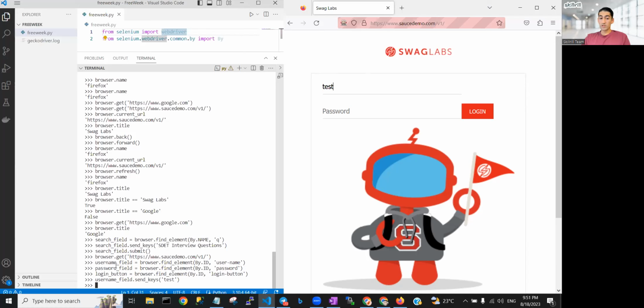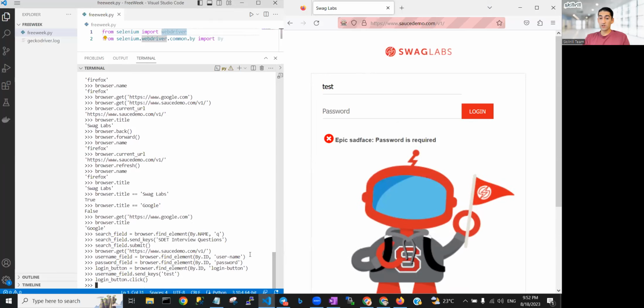So I'm going to leave the password blank, and I will actually click the login, right? So we will say login button dot click. As you can understand yourself, it's just going to click on the login button. All right, so login button dot click, hit enter. You see what is the message that we received? We received a message that says password is required, right?